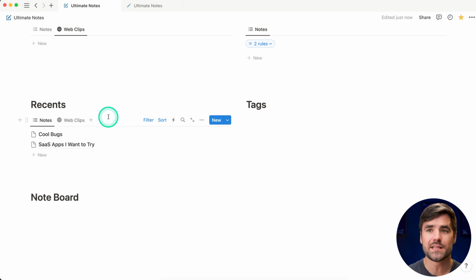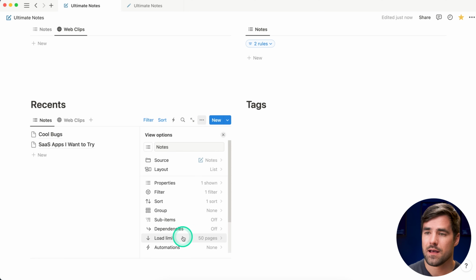And that's because the point of recents is to basically show every note simply sorted by its last edited date in descending order. Basically, you want to see what you've been working on most recently. However, you're not going to have a super long list here because Notion actually has a feature called the load limit. Now, by default, it is 50 pages, but for this dashboard, I think I'm actually going to go ahead and set my load limit to 10 pages instead.